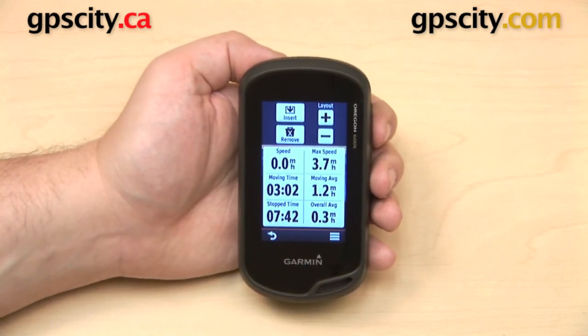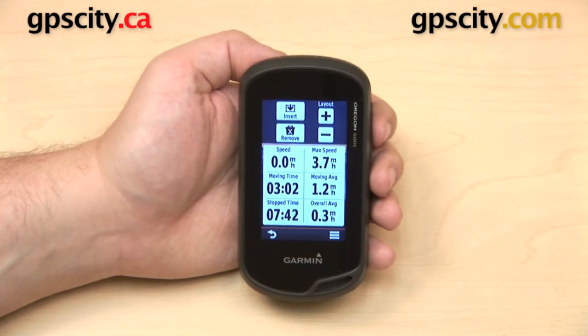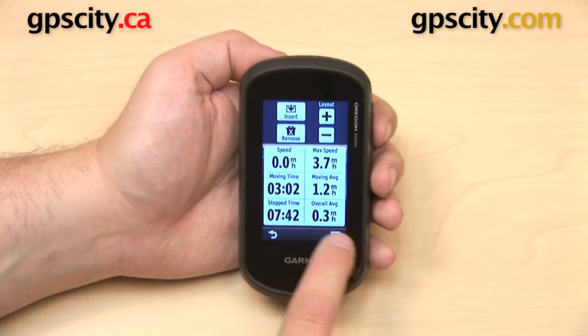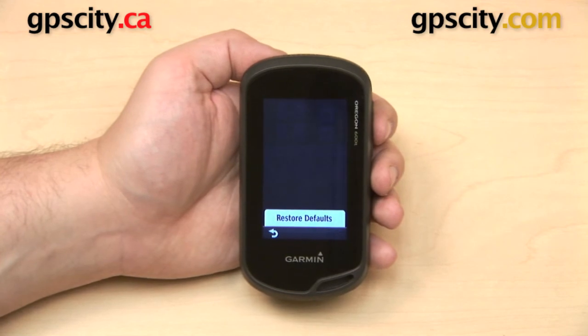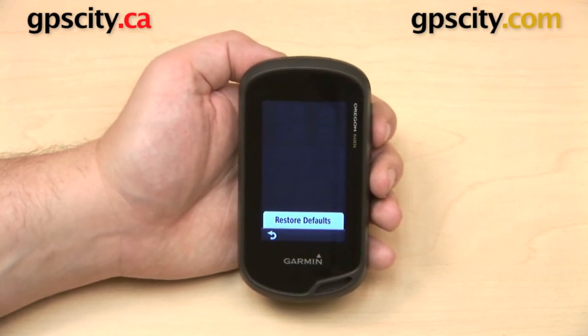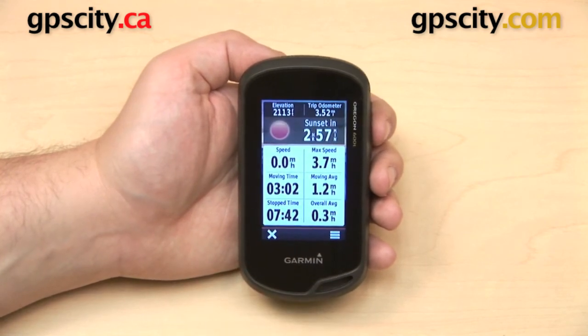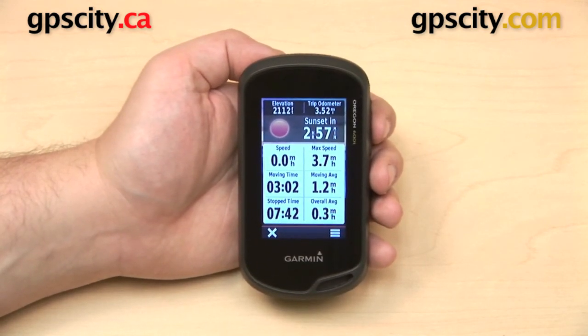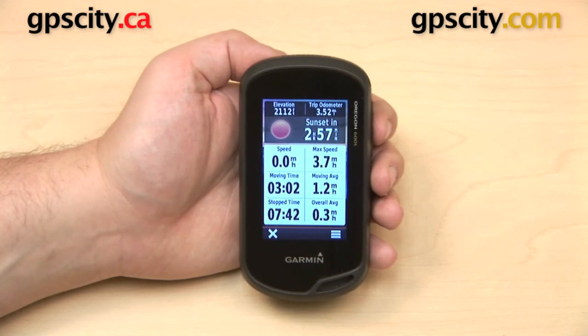So the arrows are gone at the bottom. We're back to just the one that we started with. In the lower right-hand corner, we have another 3-bar menu. You can select that, and that gives you the option to restore defaults, the same option that we had before back on the first menu. So that is a quick look at the trip computer page on the Garmin Oregon 600 series.